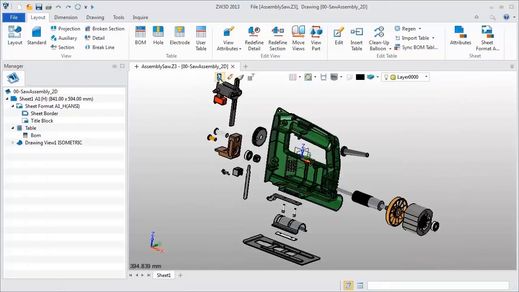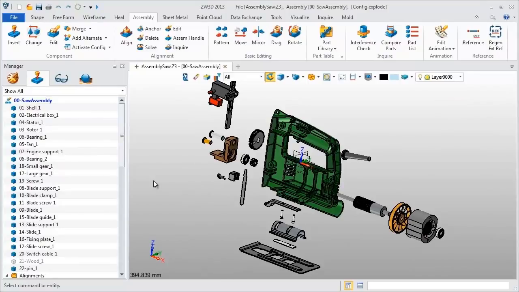This is a general introduction to assembly design.